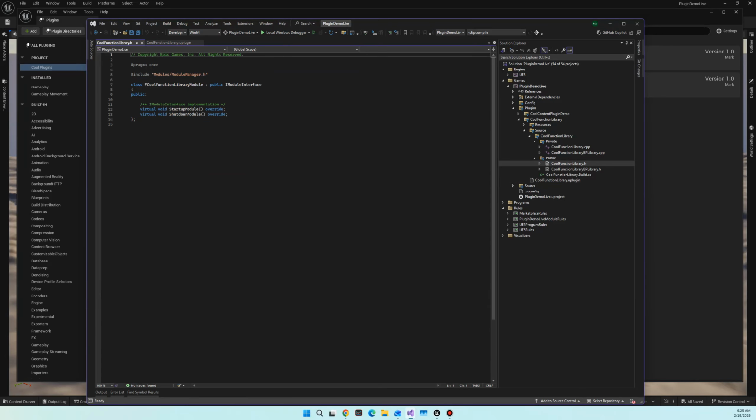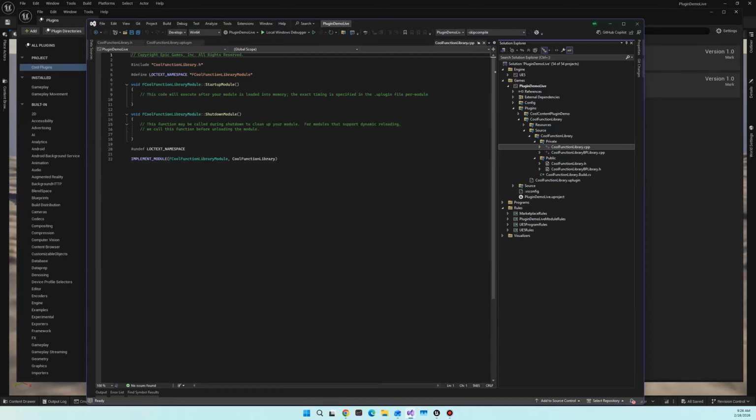So first off, as always, because it's a plugin, it's created this class for us. This class is a standard class, using the IModuleInterface. This is what Unreal Engine looks for when it brings a plugin in or shuts a plugin down. If you needed to, you can add custom code on startup and shutdown right here. As you can see, these are overrides, but since we're not really doing anything, we're just going to leave them empty, but that's what it looks like.